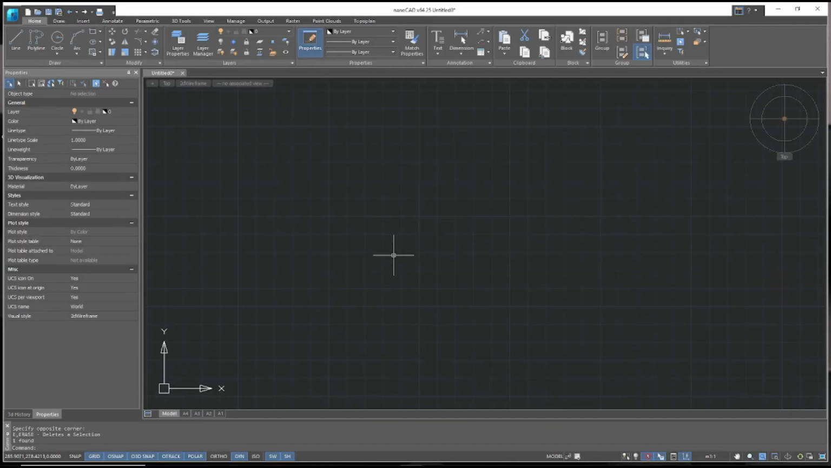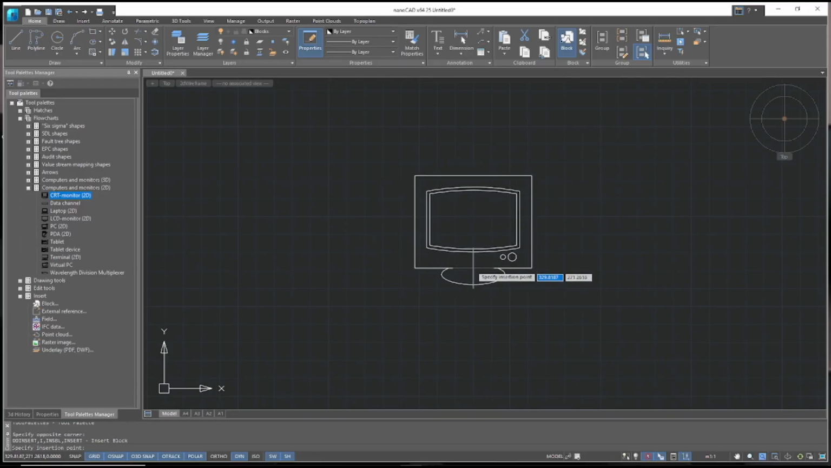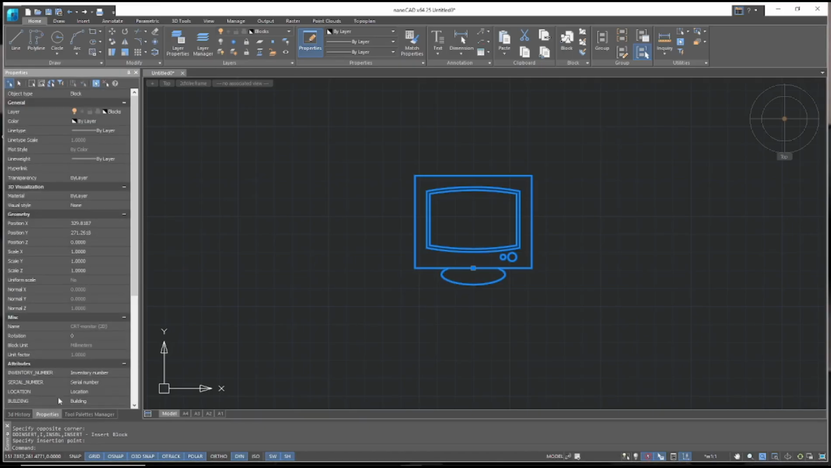So for example, I will open the palette, press enter, and then in here you can go to flow chart. I will use this block object. You can click and then insert it into the drawing area. Click OK. Now if you select this block, it will show the properties, and the name for the block is CTR Monitor 2D.